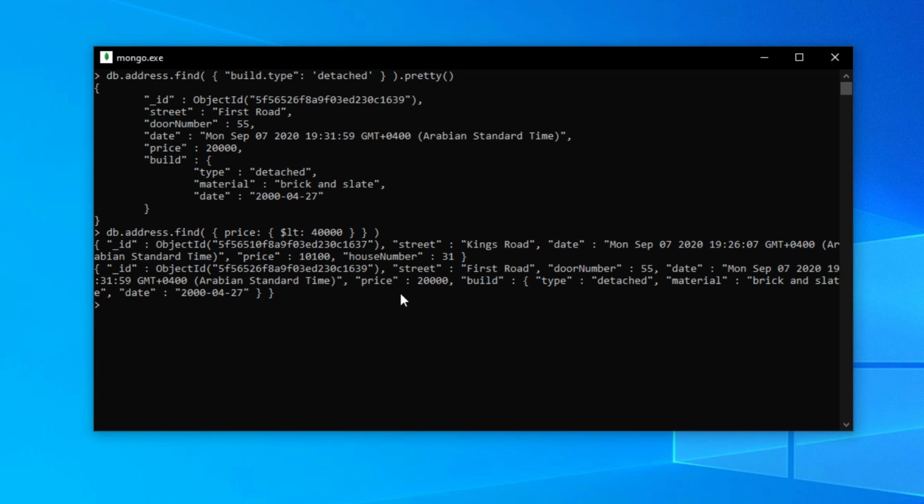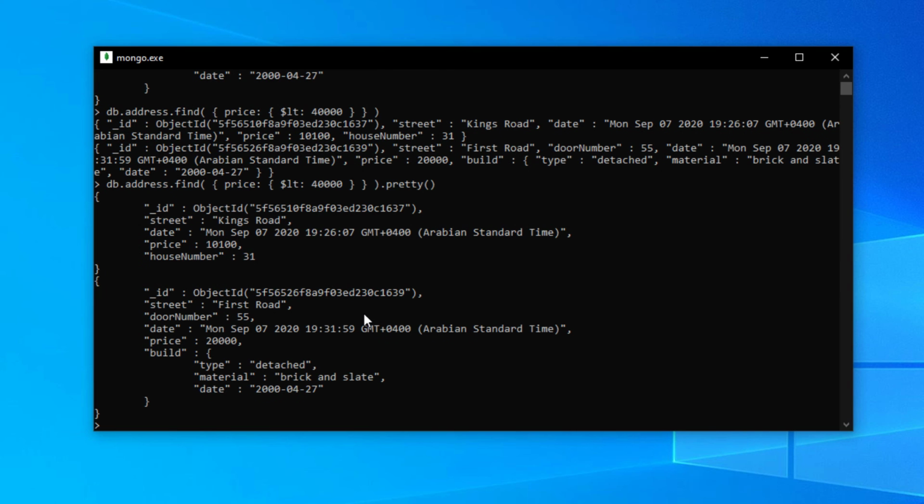we can see here there is a property. If we use the pretty method, it makes it easier to read. And we can see here that there are two properties that are less than 40,000. So the one on King's Road and the one on First Road, both are less than 40,000. So all the examples that I've given you should give you a taste of MongoDB.